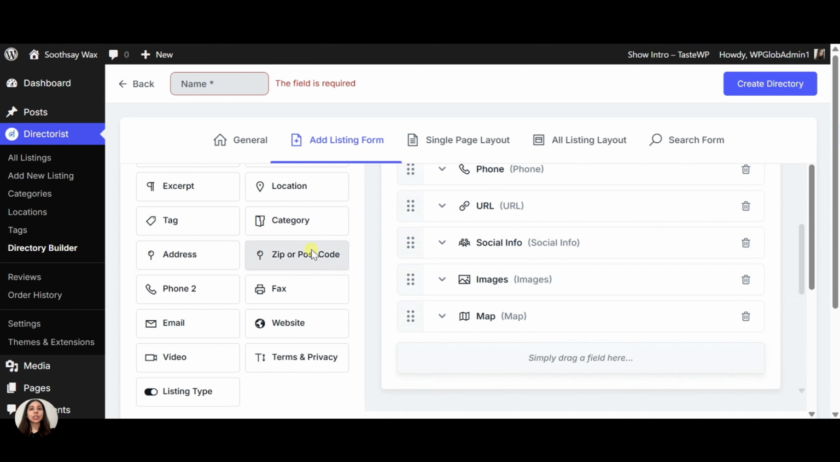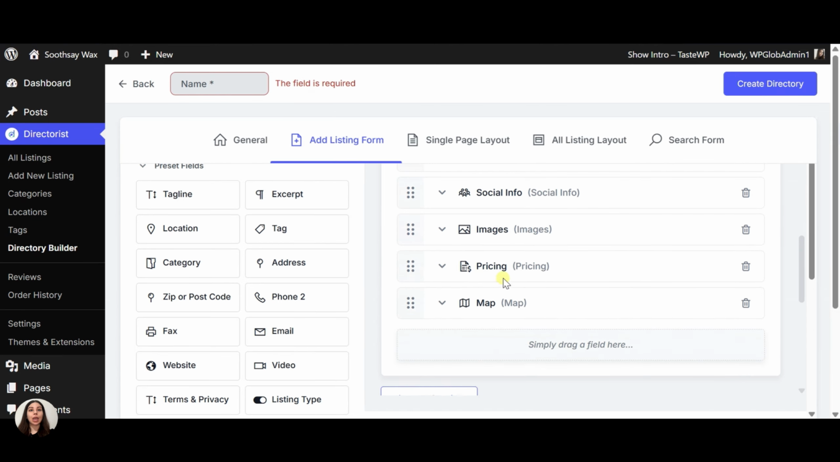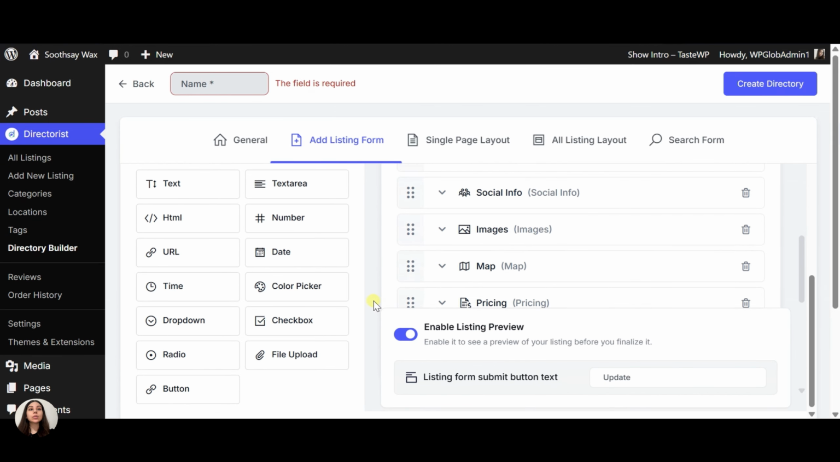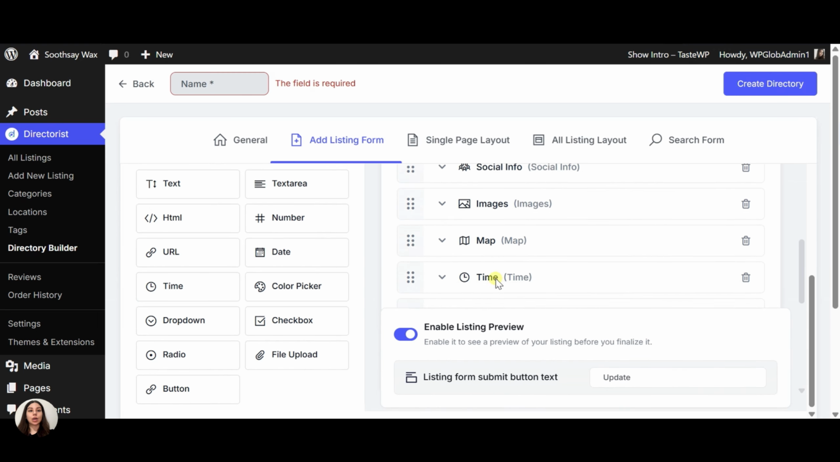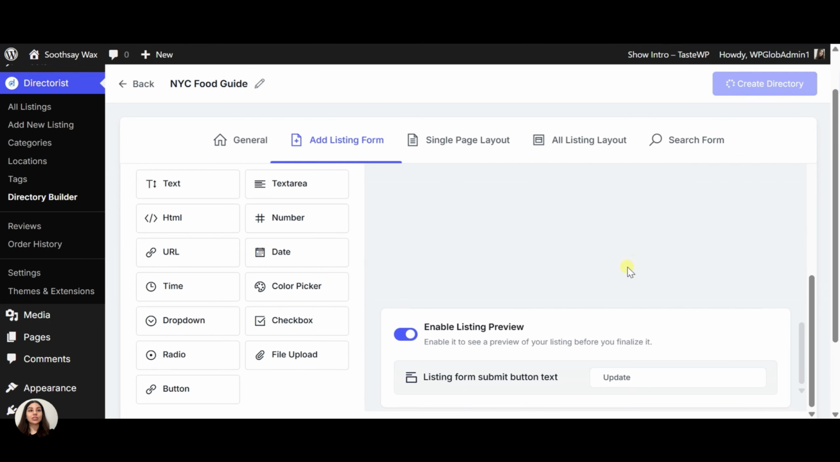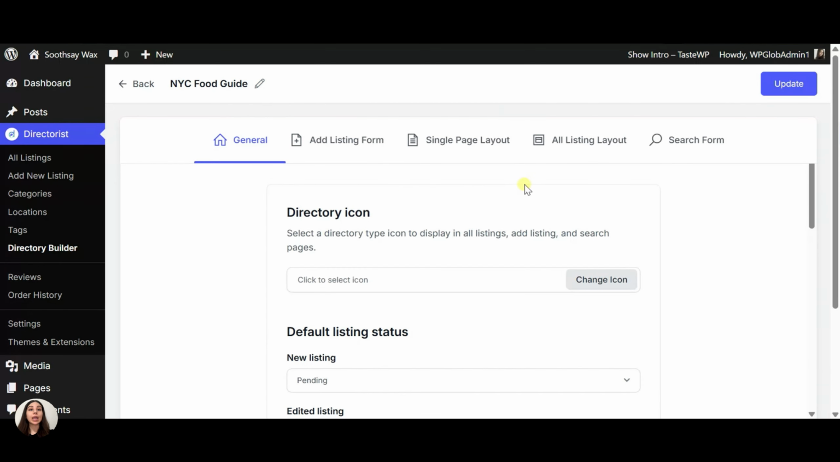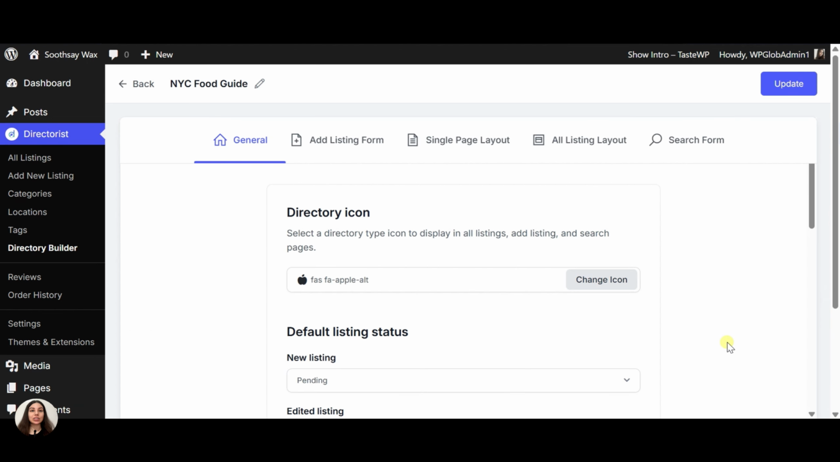We simply add an image upload field. If we want map integration, we add a location field connected to Google Maps. And if we want searchable attributes, we can create drop-downs, checkboxes, radio fields, and custom taxonomies. So instead of adapting your business around plugin limitations, Directorist allows you to structure the platform around your exact use cases.